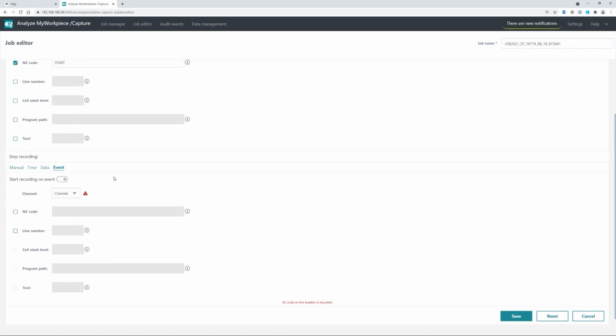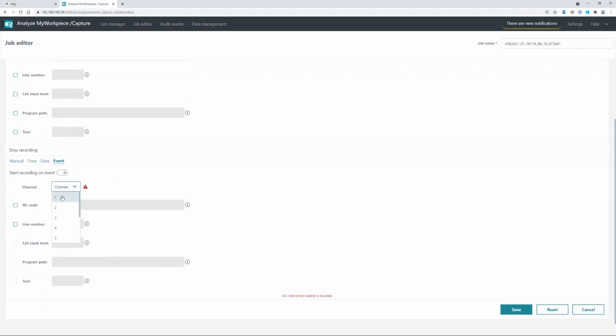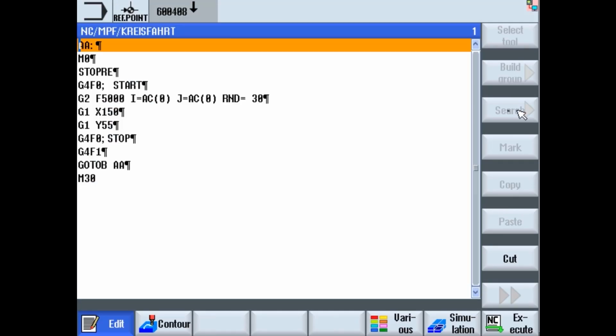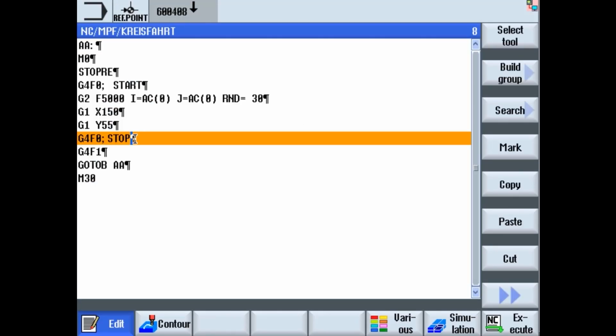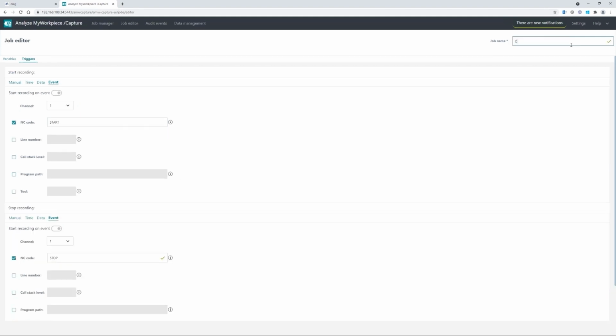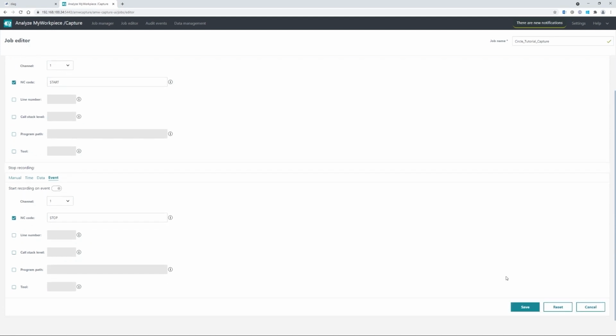And we also would like to stop the recording at some time. So therefore I also select channel 1 and "stop", because at the end there was the section, if we have a look again, the section with G4F0 stop. Then I define a name here. I define it as circle tutorial capture. And that's basically it. Now we hit the save button.